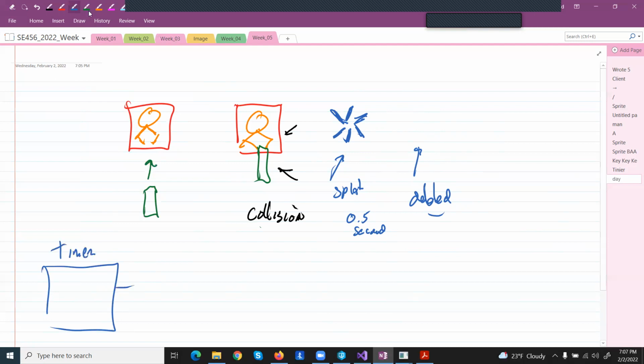Your timer has just tons of time events on there. Ding, ding, ding, ding. You're going, a collision just happened, okay, draw the splat. So here's the splat. Part of it is that you know the event is about to happen, so you add it, and when the event happens, you add it. Okay, so that's cool.